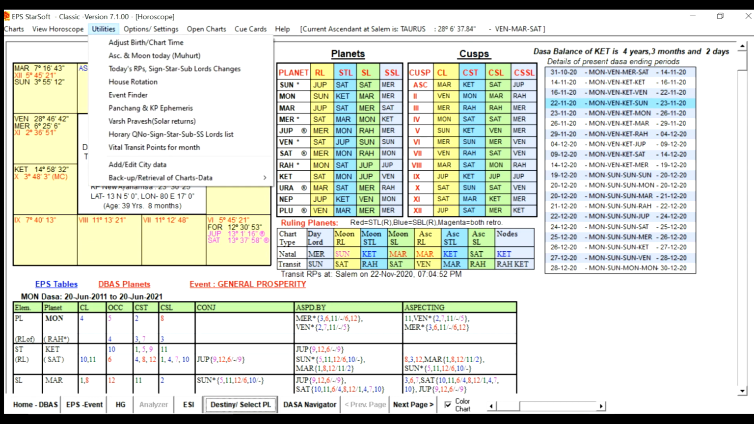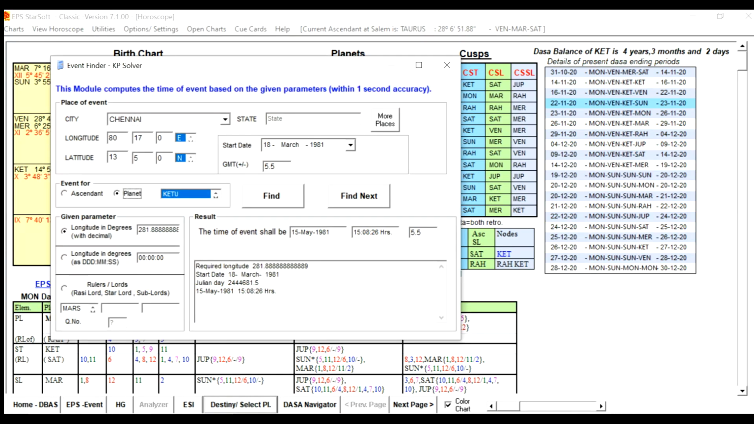Then next one is the event finder. With this event finder, you want to find a particular cuspal position or particular planetary position. You want to see this planet in this particular sign, particular star, particular sub. I want to say in what date, what duration this planet is going to be there in the particular position. If you select it, automatically it will show the time duration, from so and so period to so and so period it will happen. Similarly, for the Lagna also, you can select any planet.